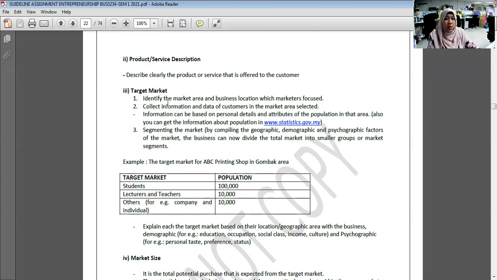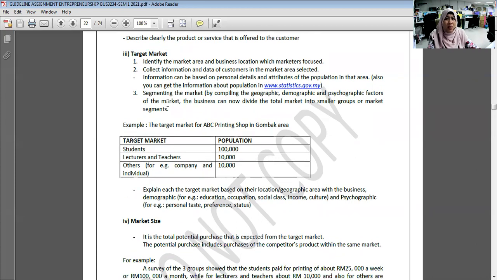And then for the target market, identify the market area and the business location which a marketer focuses on, and collect the information and data of the customers in the selected market area. Information can be based on the personal details and attributes of the population in the area. So you can also get information from population data. You can just type in Google, let's say population in Taman Batu Muda, or population in Sabak Bernam, population in Taiping, for example. Specify the locations, and segment the market by compiling the geographic, demographic, and psychographic factors of the market.